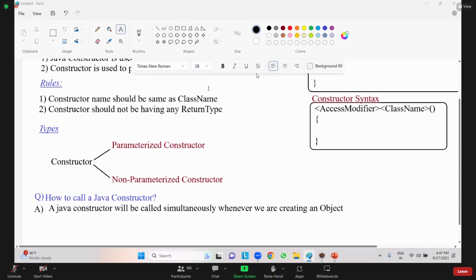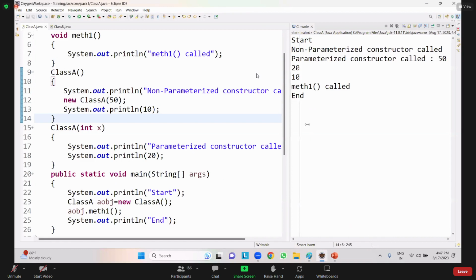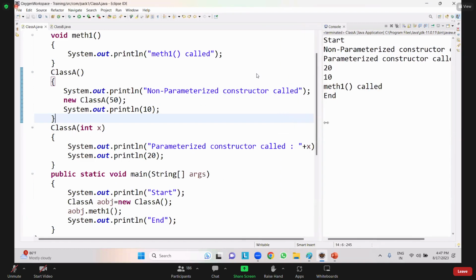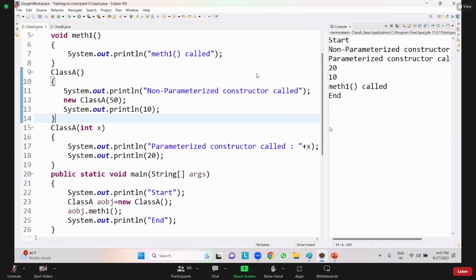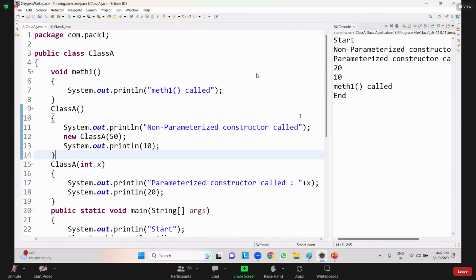Right. Is it completed, guys? Okay. Do me a small favor. I want you to kindly please have this program and then get ready for a task. Nagendra, you're asking, sir, what is the meaning of simultaneously? Simultaneously means not before, not after. Same time. Whenever you're trying to create an object, at the same time the constructor also will be getting executed.